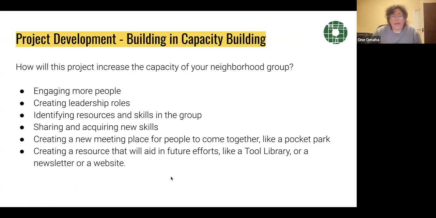So other examples of capacity building are engaging more people, creating leadership roles, and identifying resources and skills in the group. On the one hand, it's leadership development, and on the other hand, it's capacity building. Sharing and acquiring new skills, creating a new meeting place for people to come together, like a community garden, either installing it or getting it revamped, that could be considered capacity building because now you have this resource. And then in general, just creating resources that will aid in future efforts, like a tool library, a newsletter, or a website. All of that's capacity building.